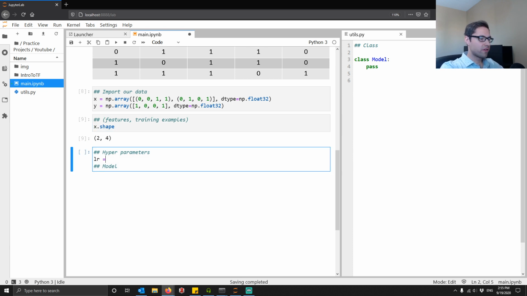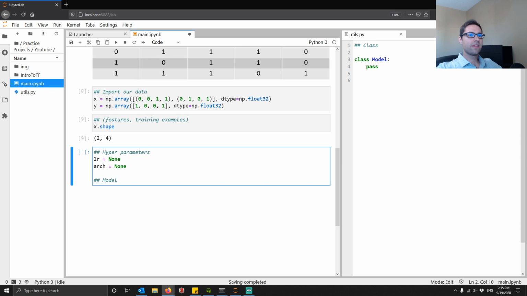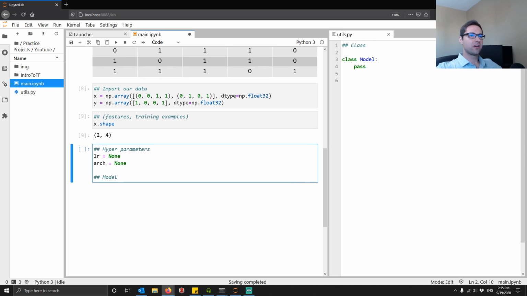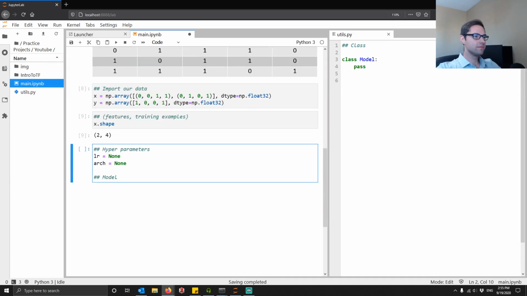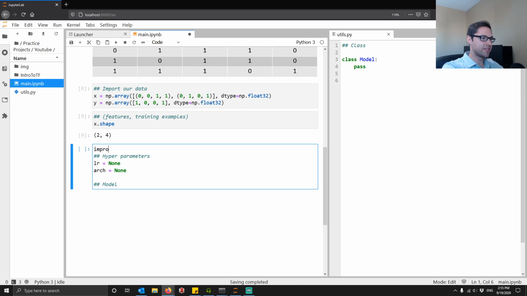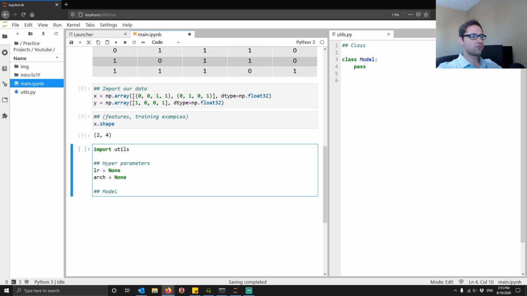So with any sort of model, we know we'll have some sort of learning rate. We'll have some sort of architecture. By architecture, I mean the architecture of our ANN. We'll set those as None to begin with. And we can almost get started with our class. Our class is found in utils.py, which I import here. I'll import it every single time because it's a pretty small script. We just want to make sure that it's loaded every single time.